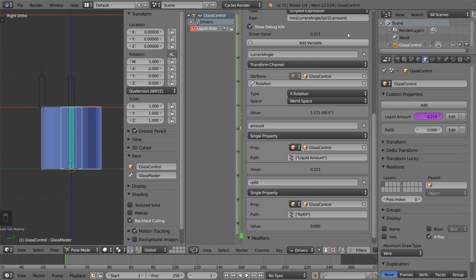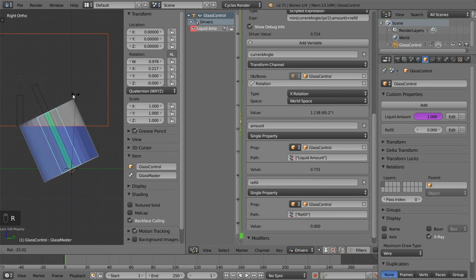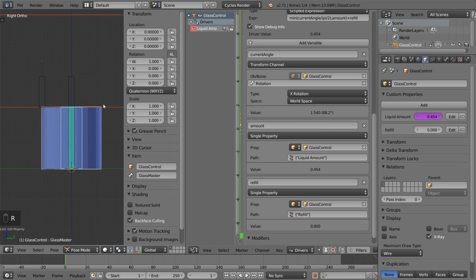If I now add it to the end of the expression, just like I did with the 1 before, I can increase the liquid amount by increasing the refill property. And if I return it to 0, it will be like the refill part of the expression doesn't exist, making the driver work like before. And now we always have how much is left in the glass saved as a 0 to 1 value. Let's just quickly reset the amount. Great.